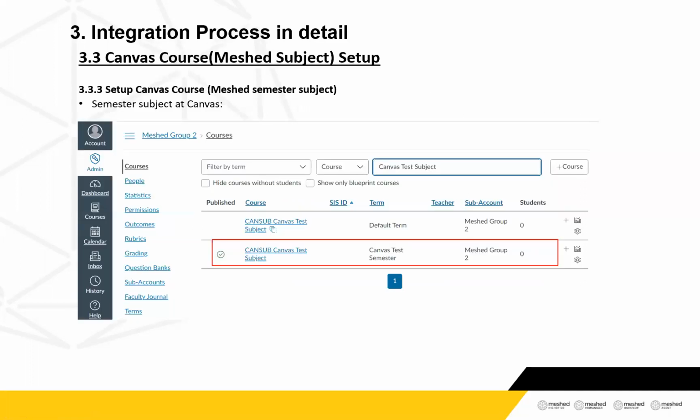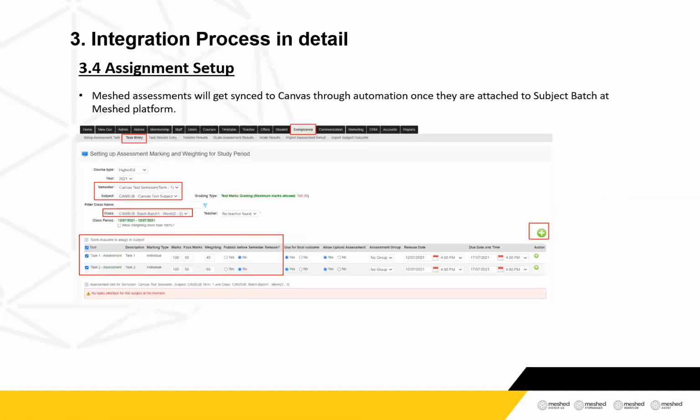Now that was all about Canvas courses. Next is assessments. For assessments also, we are using the same logic. That is, as soon as batch is assigned, assessments are getting synced to Canvas platform.